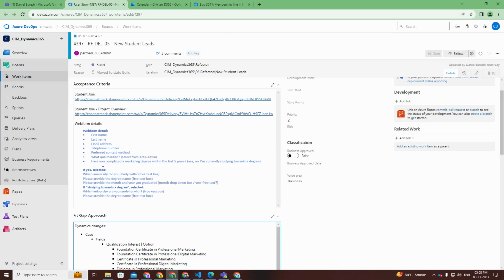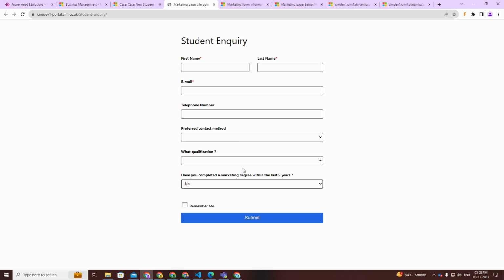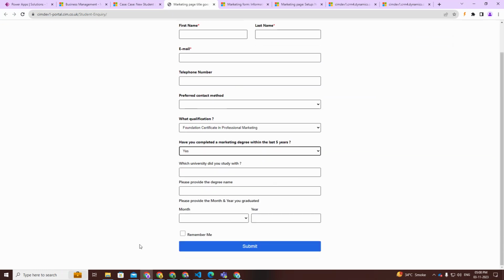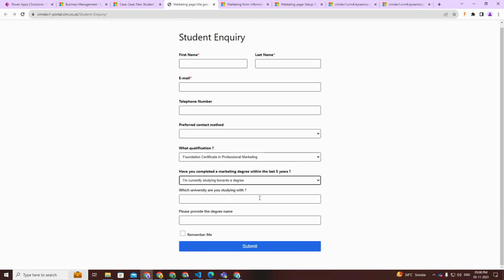So it was basic. Which university to study with? If selected yes, these fields should be shown. If selected no, nothing will be shown. Selected I am currently studying towards a degree. Studying with and please write the degree name will be shown. So that is what is done here. On selection of yes, everything is shown. On selection of no, nothing is shown. To which university is studying with and please write the degree name.